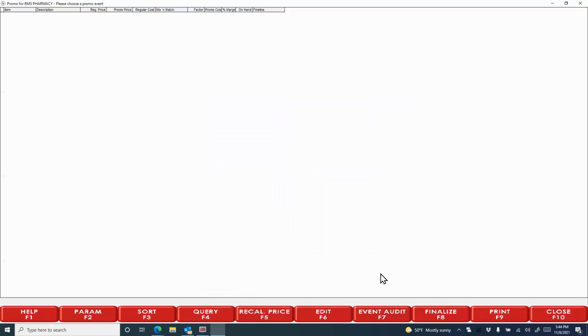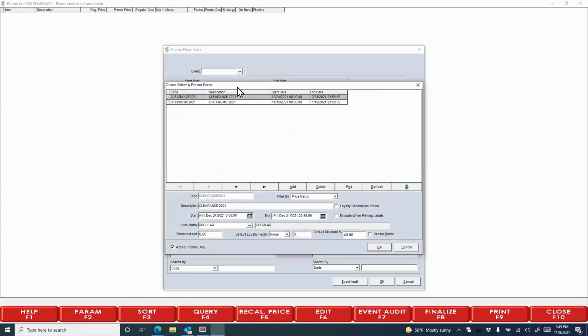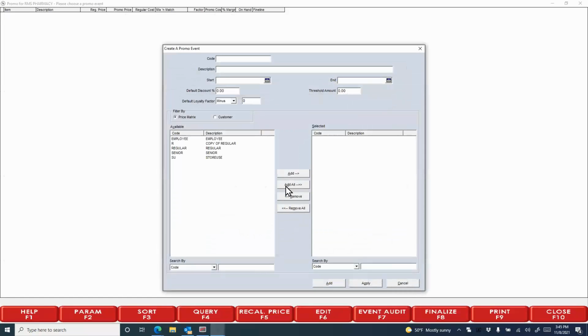Now, the final option is, well, there's really two more options. One is just open a promo event and start scanning with a scanner into the promo event. That certainly works. Another way to do it is to create this promo event, to create another promo event, and we'll call this Test 2021.